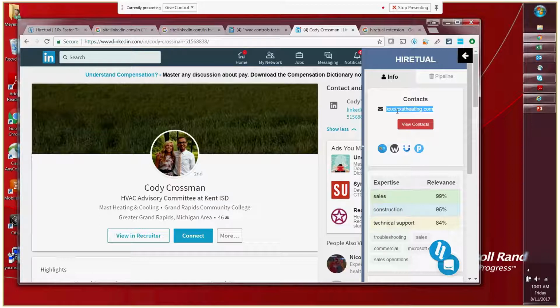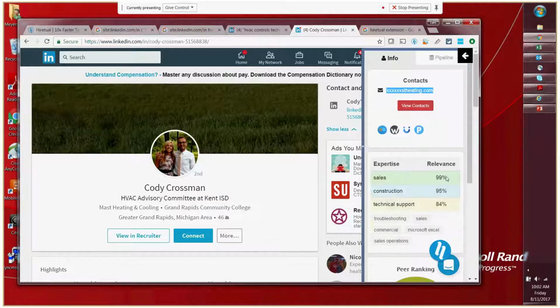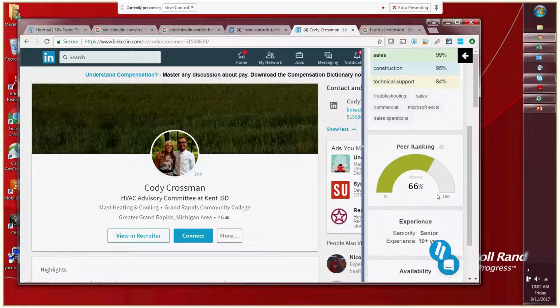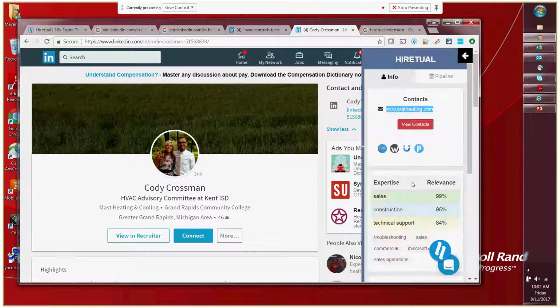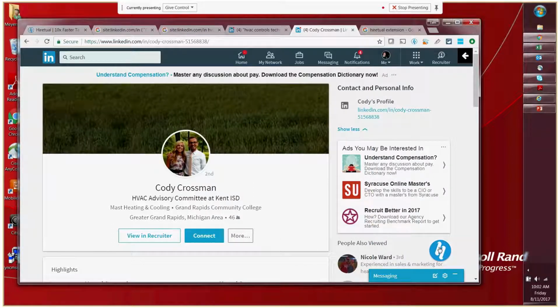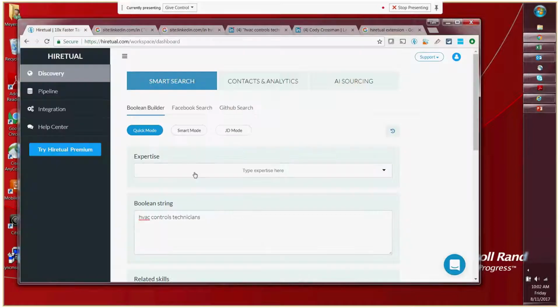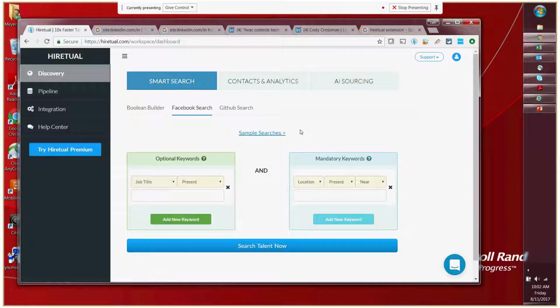Sometimes it'll give you their previous job's contact information if that's what they're able to find out on the web. Sometimes it's not there. It gives you peer rankings. I don't really get into a lot of this stuff when it comes to availability. I think anyone's available for the right opportunity. But it's a fantastic tool that really provides a lot of extra info. So that is Hiretual, and then we'll get into the Facebook search.